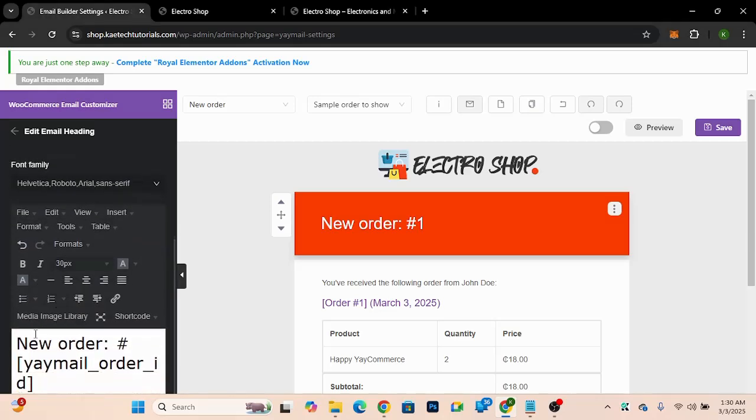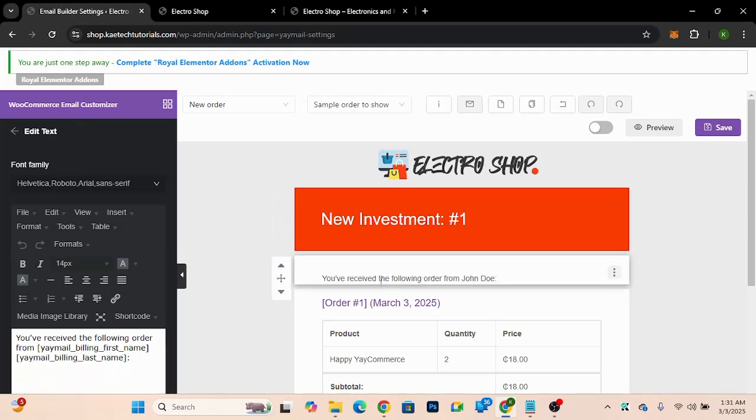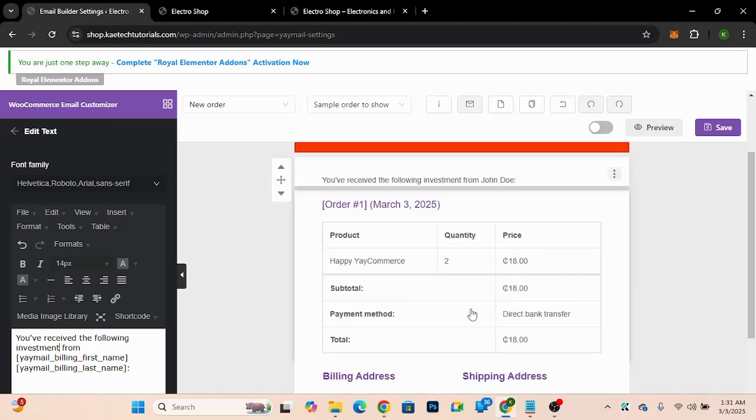So of course, that is it. Now you can even change this one. Instead of new order, let's say you are doing investment packages. You can go ahead and say maybe new investment, and this is what it's going to be like. And then over here we can also change this one. You've received the following order from blah blah blah. So I'll say you've received the following investment. Instead of order, I'll say investment. So I'm just trying to let you know how you can customize this one, make it custom to fit every website that you want.